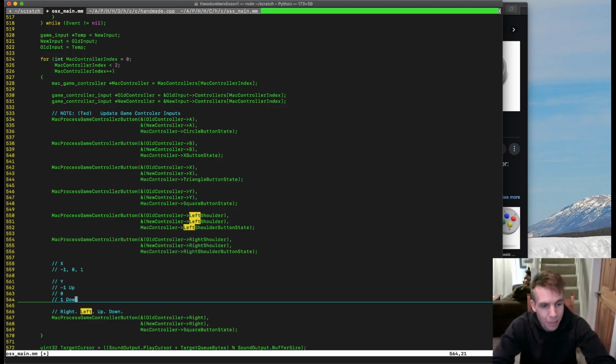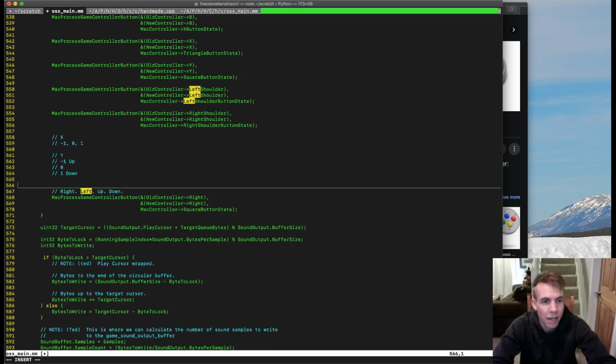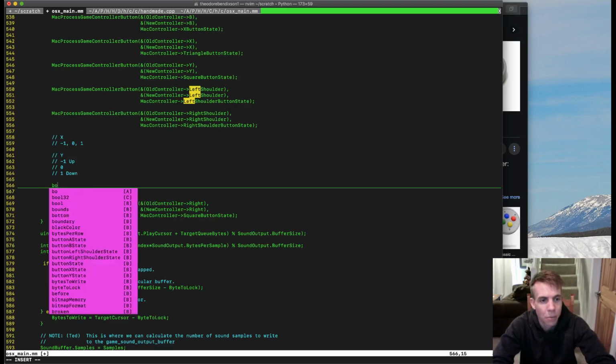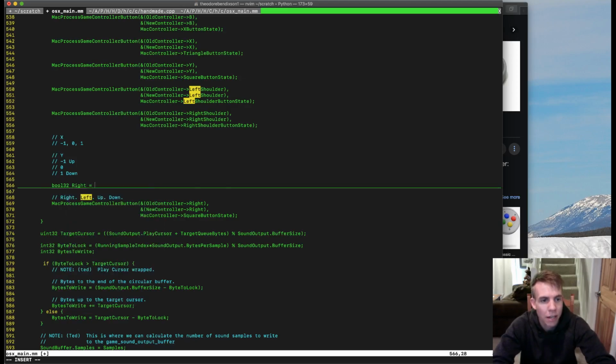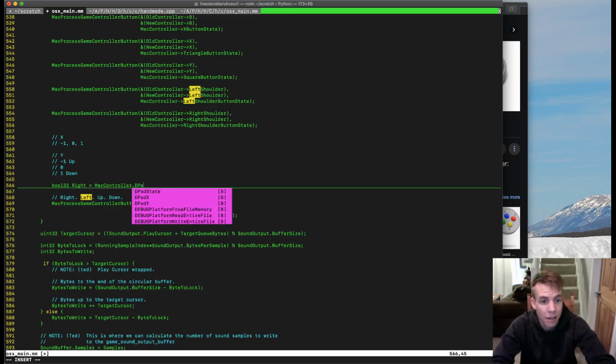So anyway, if we get thinking about this, we are going to update the right button, right? And what are we going to put in there? Well, right is only going to be true if it's 1, right? So something like bool32 right equals Mac controller dot dpad x greater than 0, right? I'm using a ternary expression here.